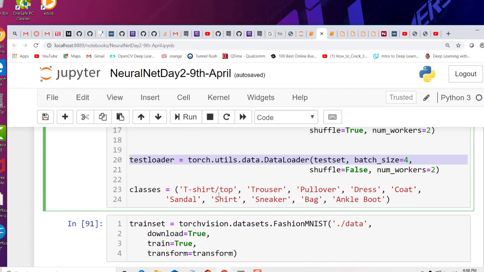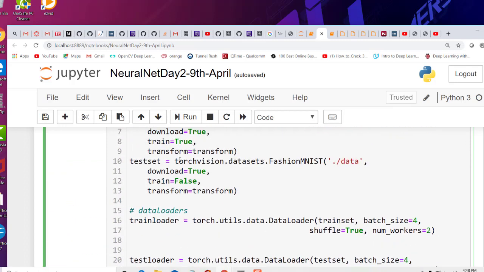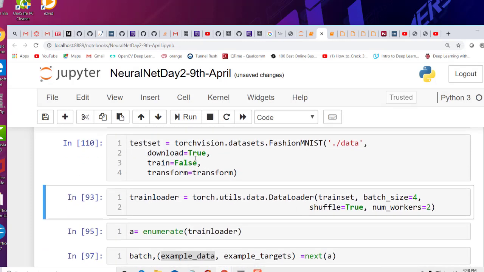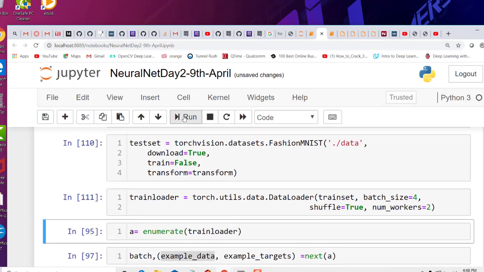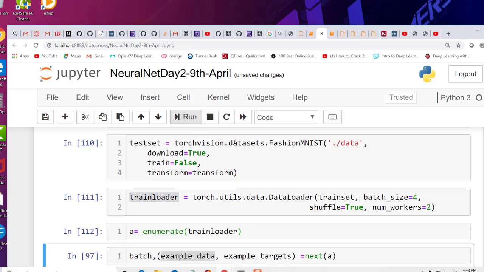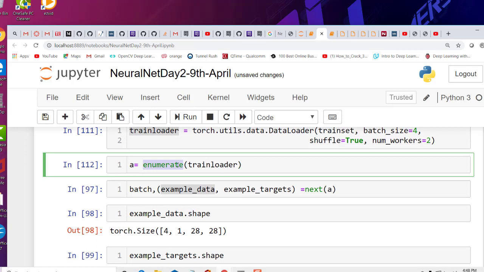So what are the classes and labels that this data set will have? We'll have only 10 classes: t-shirt, trouser, pullover, dress, coat, etc. Now I want to do that here again to show how it works. Let me run this, then create a train loader, and let's see if we can actually read the images from the train loader. For reading the images from the train loader, I need to first enumerate it. So I'm enumerating it here. After enumerating, you can use it like an iterable item.